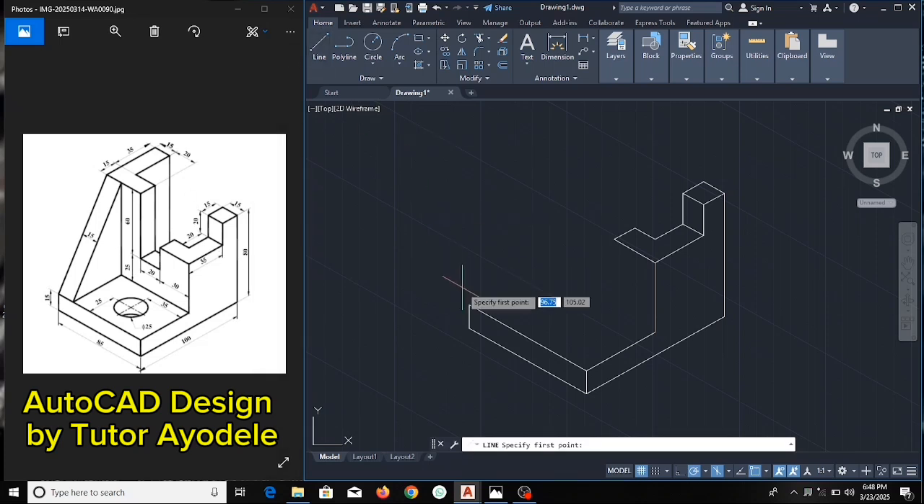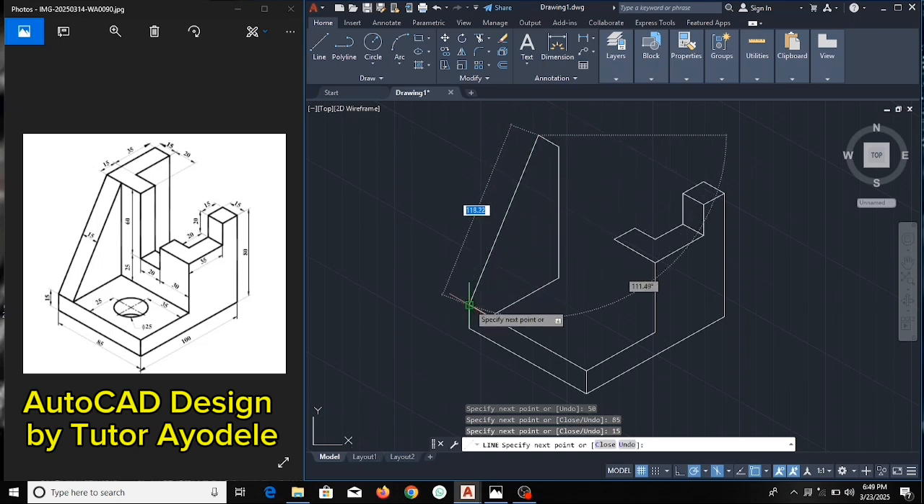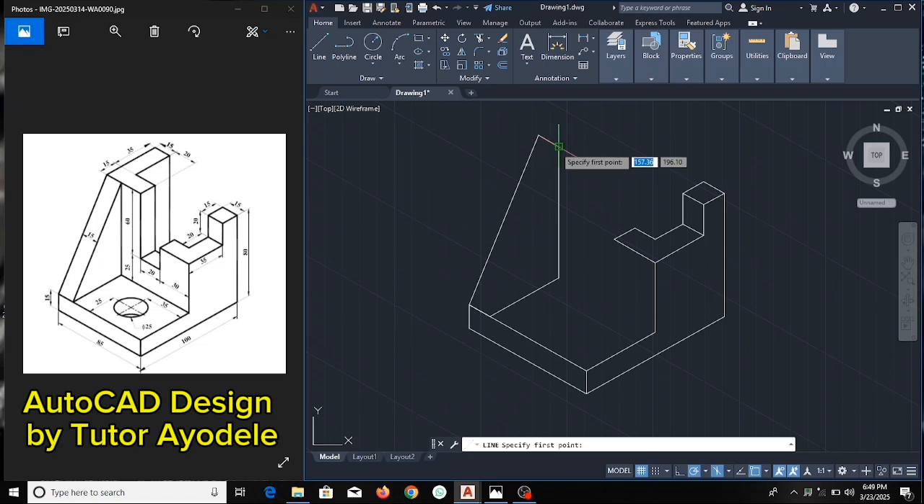Pick the command line, then go to this point. We are going this way 15. Then from that we go 30 degree, 50. So from there we go up to 85. All right, from 85 we can go 30 degree like this, 15 also. All right, so from that end I'm going to join to this end. I'll do likewise for the second point. This point, I'm going to join into this point. Okay, so we have that part already.